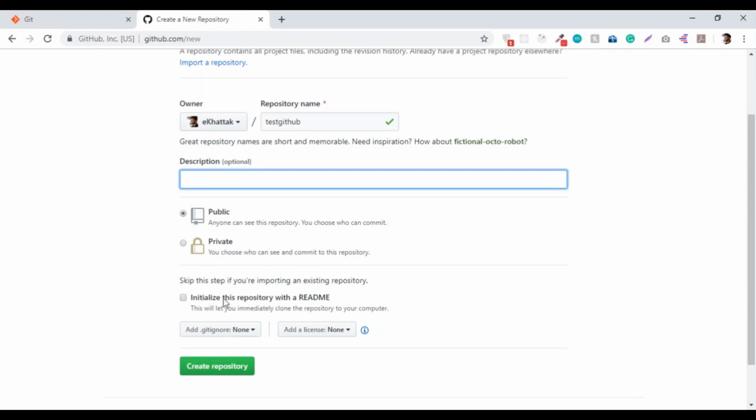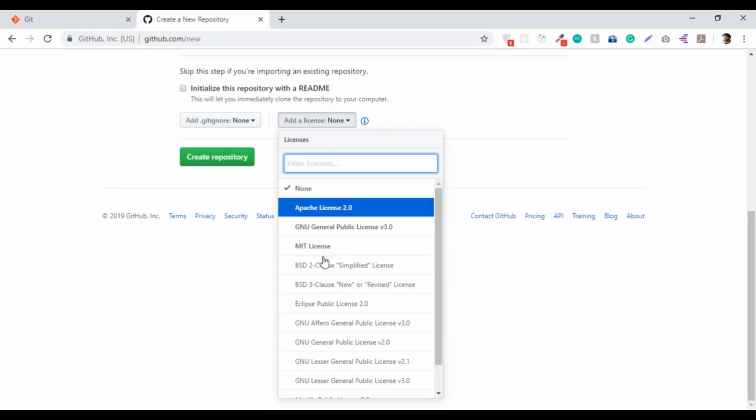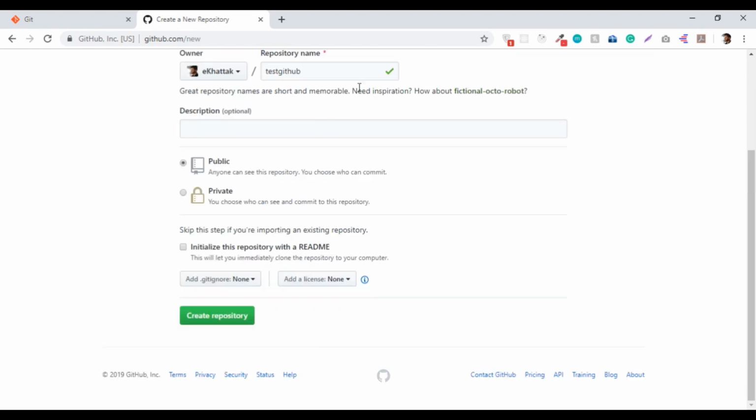And then here, it's optional if you want to add a readme file. And here is a license. You can add a license if your app is open source or whatever you are uploading. And then here we have a git ignore, and whatever files this git ignore contains will be ignored by GitHub, so it won't be uploaded. Okay, so let's create the repository.